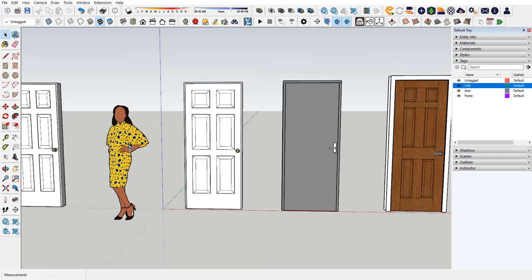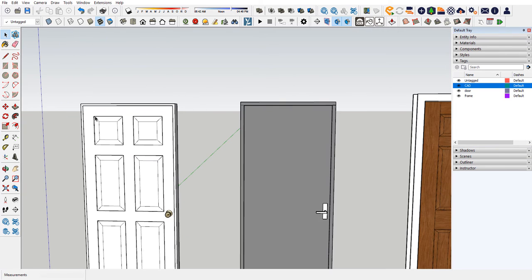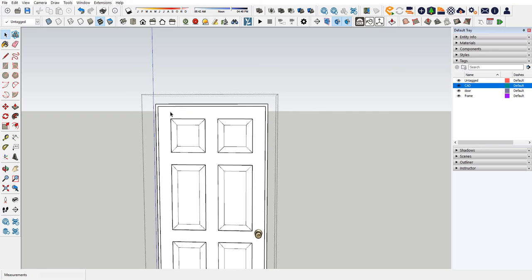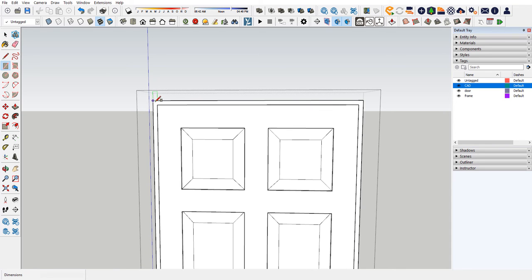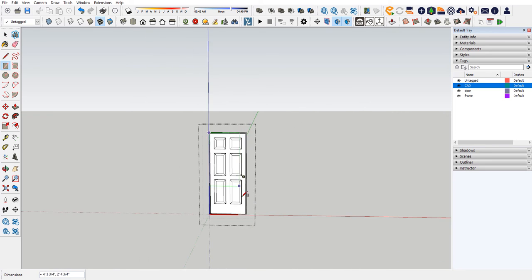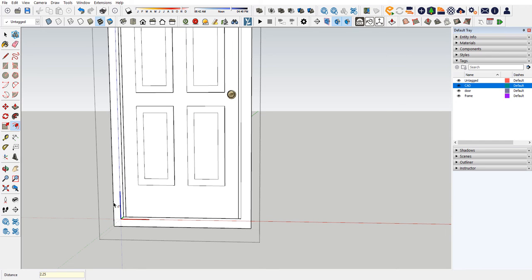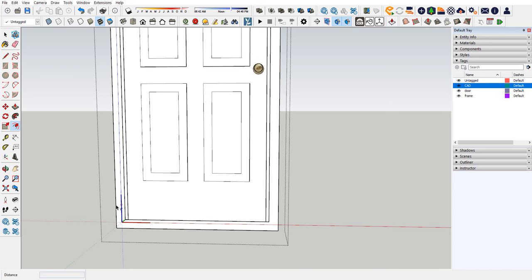Let's go back to this one now that we're talking about frames. You can make casing the same way we made this frame, right? We can do a rectangle here and go from here to here. F for offset. Go out maybe 2 1/4, maybe 3.